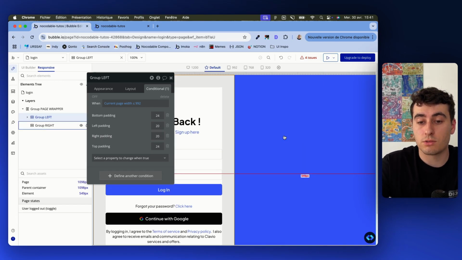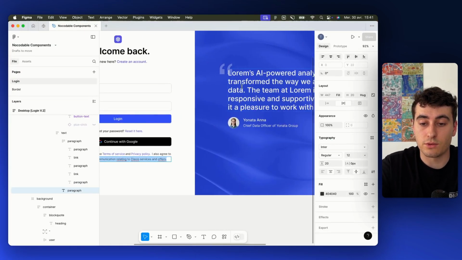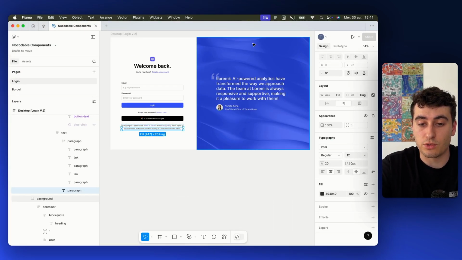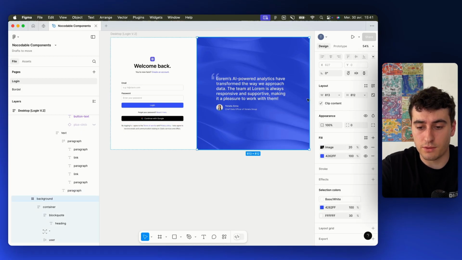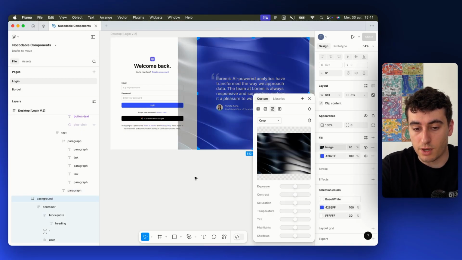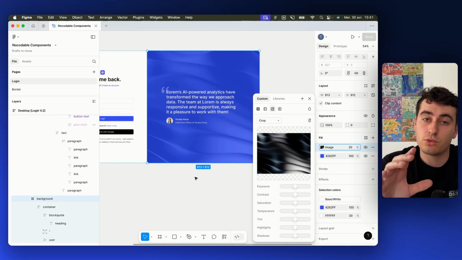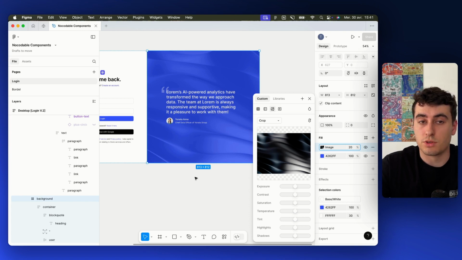All we need to do now is to take care of the right of the page. So the testimonial, and there is also a background, I think, in this case. Yep, so this background. All we need to do is to take care of this part, which will be pretty fast, and then we're good to go.